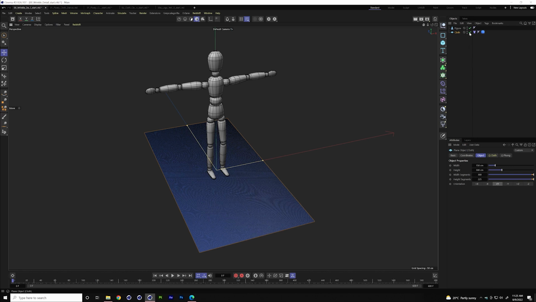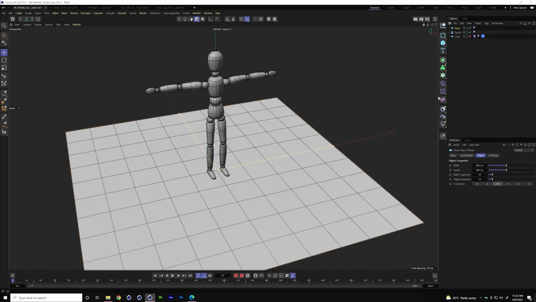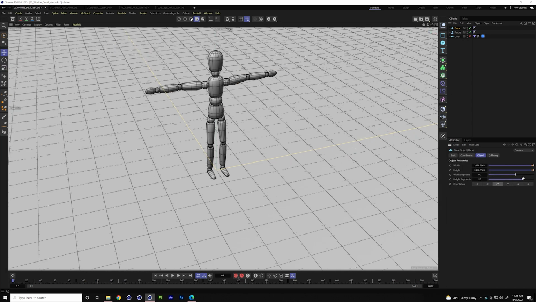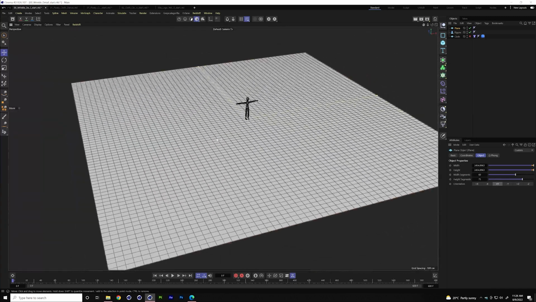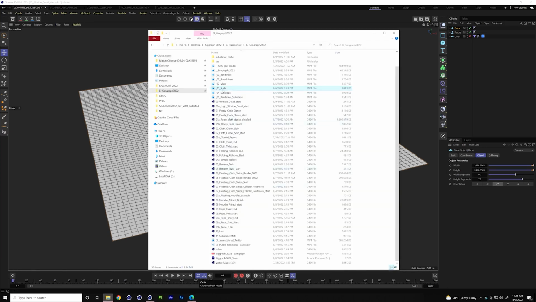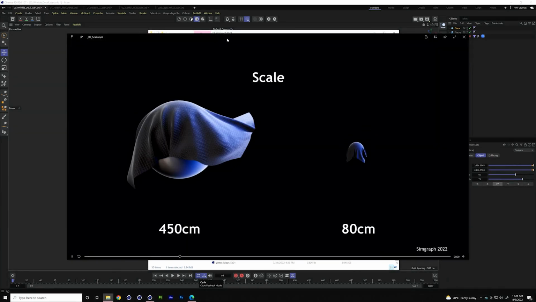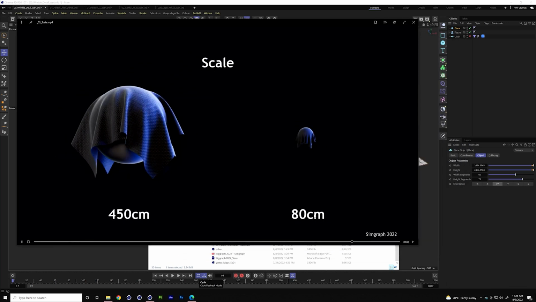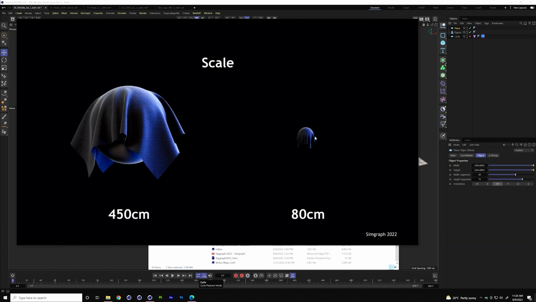But if you were just willy-nilly throwing a plane in here and saying, I want to make this really big and have it look like a flag with a flag-like dynamic simulation, well, that's a massive flag. And when you input values into the dynamic simulation, it's not going to look right. But you'll see with this, you can see that this is a sphere that's 450 centimeters, and this is a sphere that's 80 centimeters, and it's the exact same cloth settings.